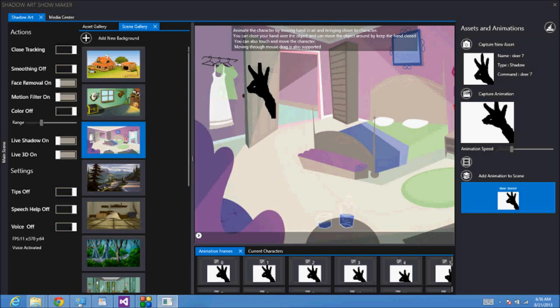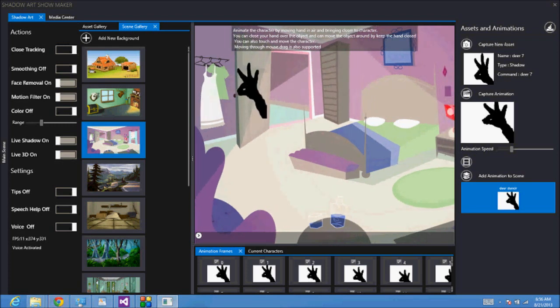Animate the character by moving hand in air and bringing closer to character. You can close your hand over the object and can move the object around by keeping the hand closed. You can also touch and move the character. Moving through mouse drag is also supported. So you can bring your hand closer to the character and the character is going to move. In the meantime, I'll switch off this voice recognition so that I can communicate with you better.